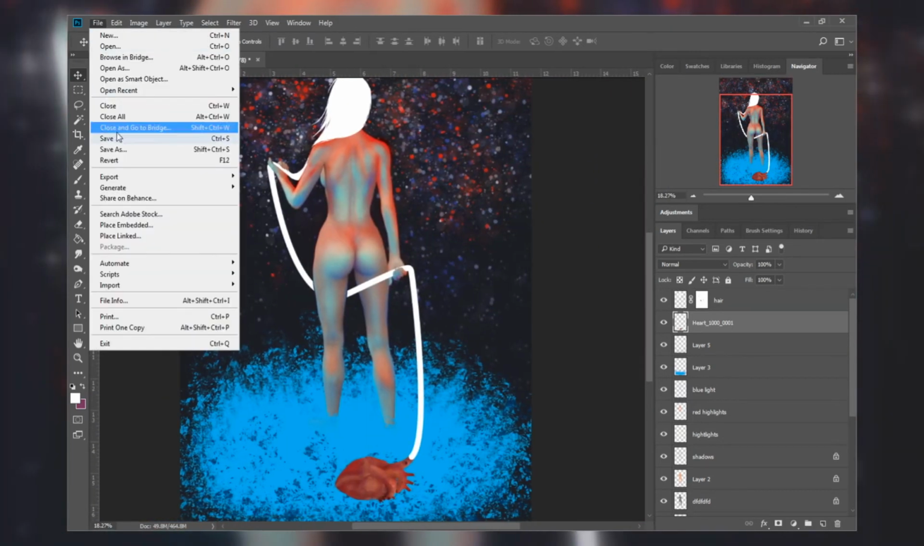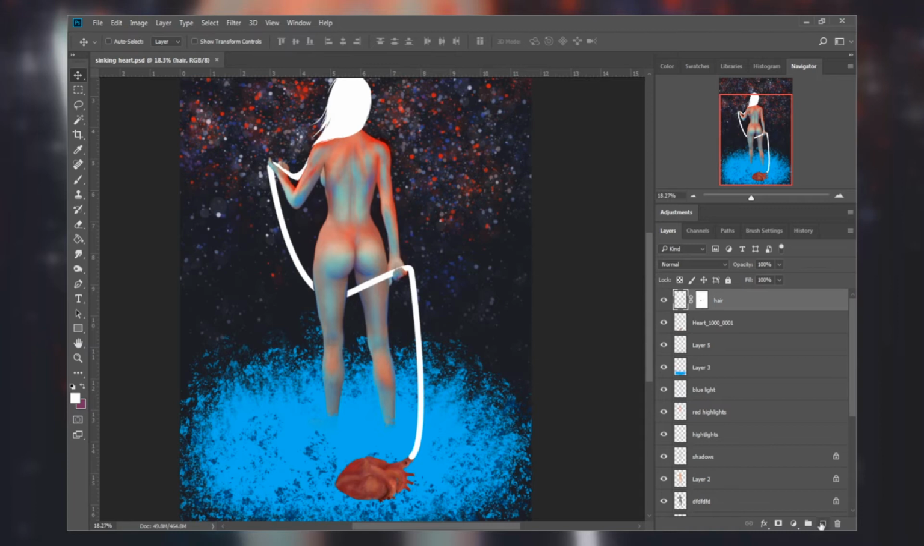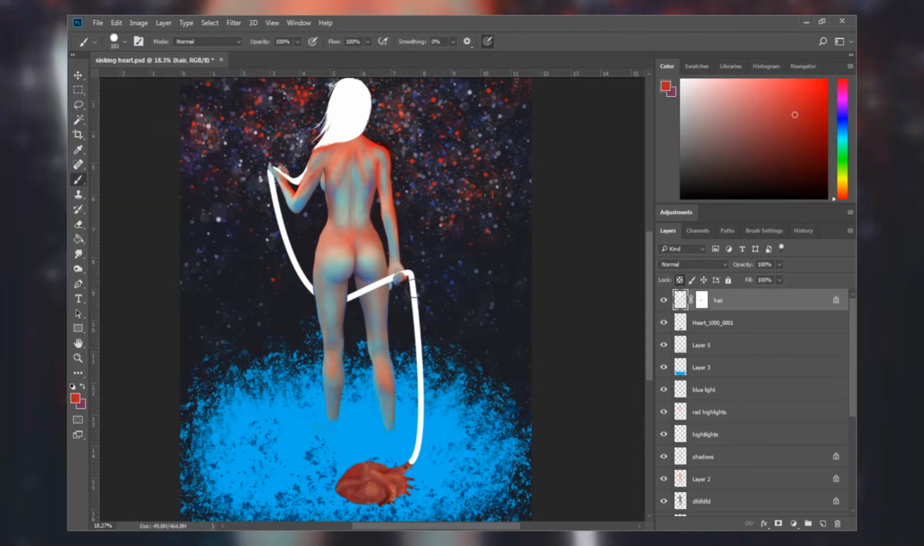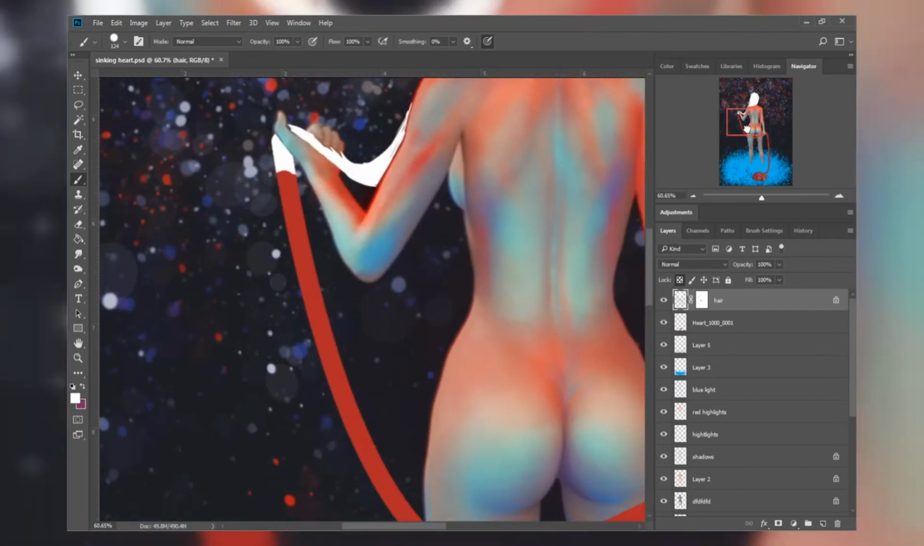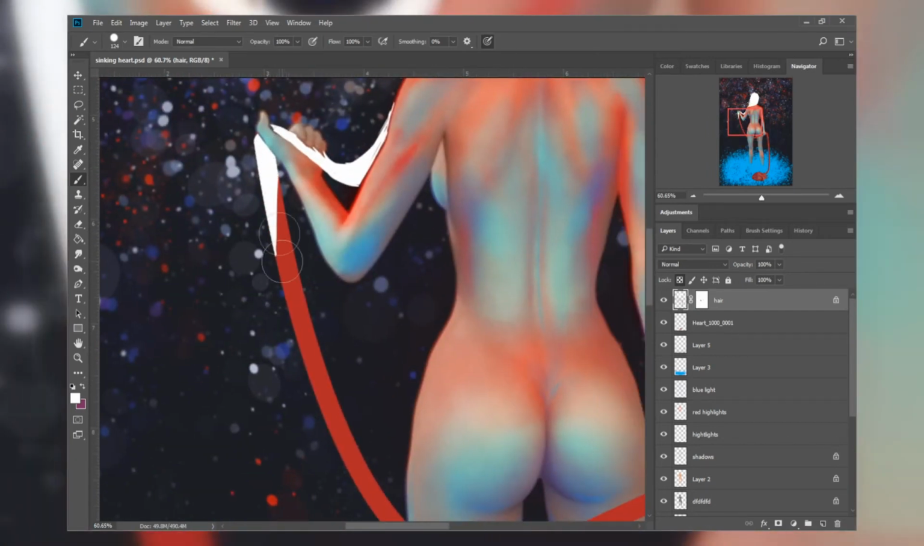Next step is coloring. I need to color this quad in red. I need to combine it with the heart and with the hair. It's very easy and very fun part. Actually, I enjoy doing this a lot.